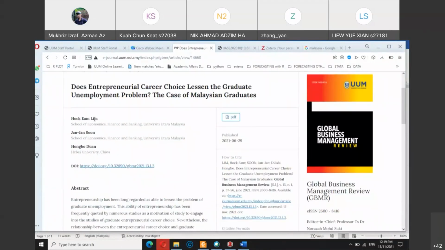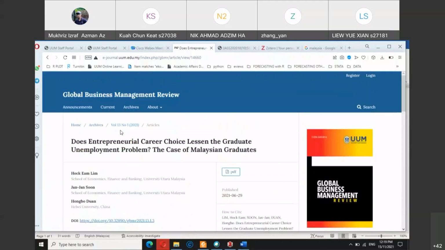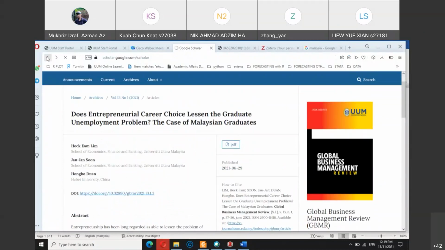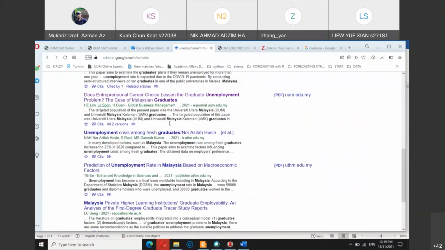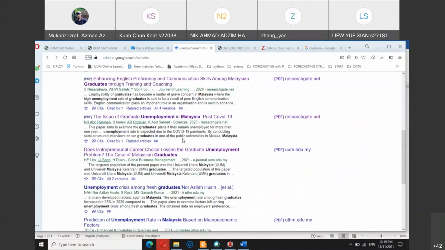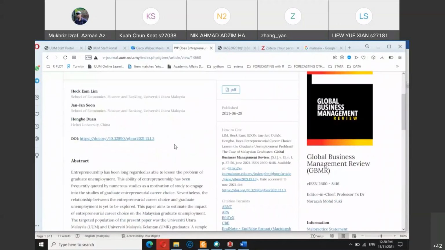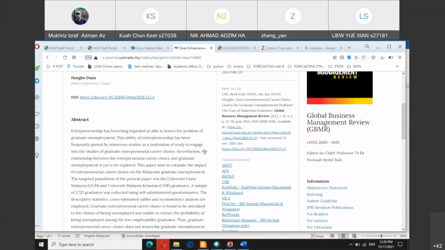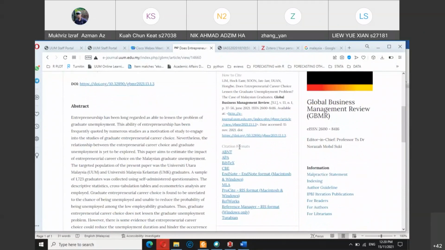So these are the three authors: the first author Prof. Lim, Dr. Sun, and also Duan. So this is where the article came from. But how are you going to extract the information from this journal into Zotero? Actually the right way is to go straight to the journal itself, meaning we go through the journal and export the information from the journal itself, not from Google Scholar.